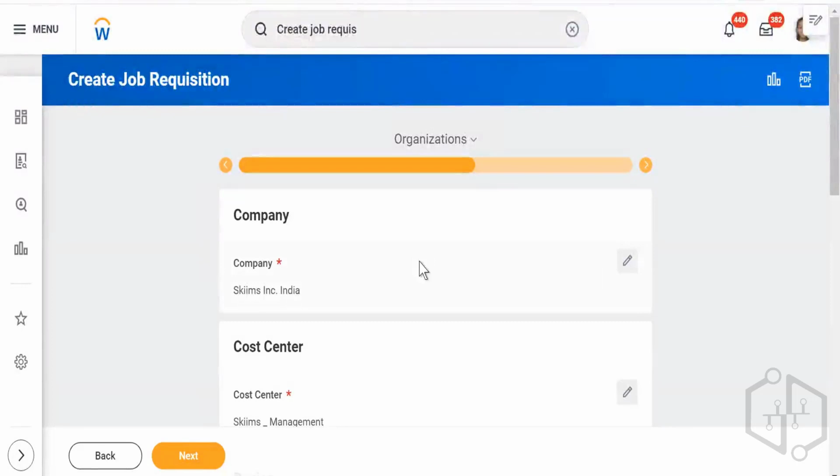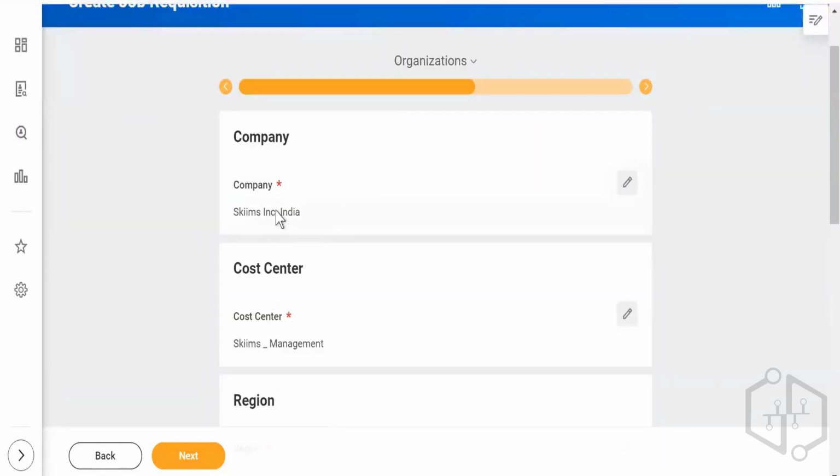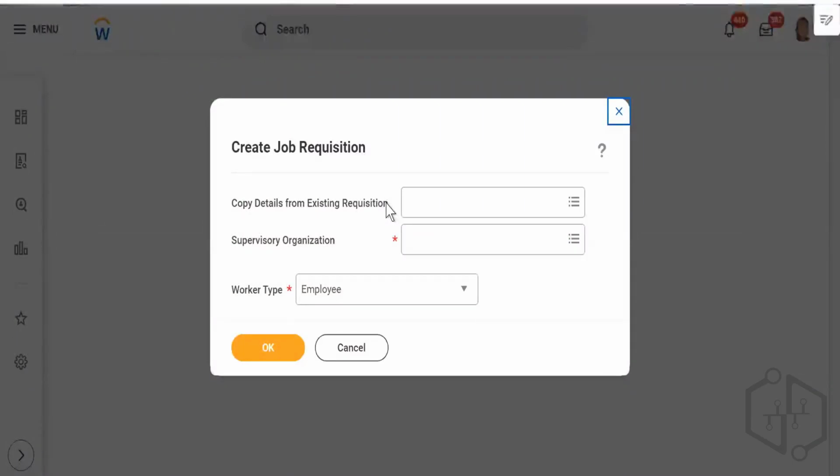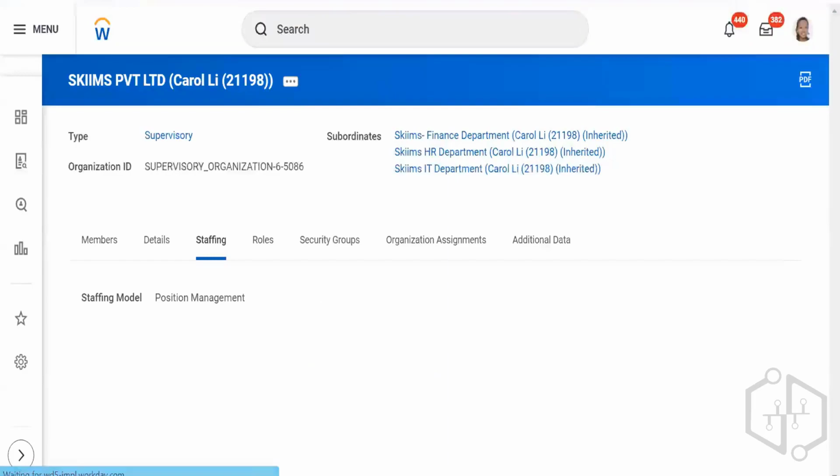See here, company. It will take the company by default because we are creating the job requisition, right? Automatically it will populate. Okay, again we have to do it from the beginning. Okay, we'll do one thing. We'll just go to the slides.